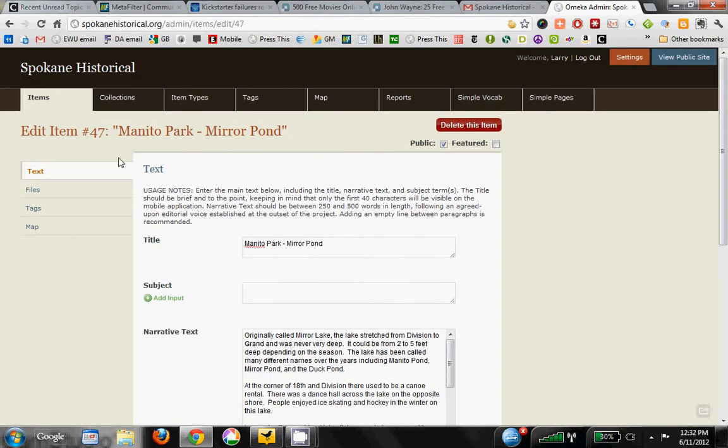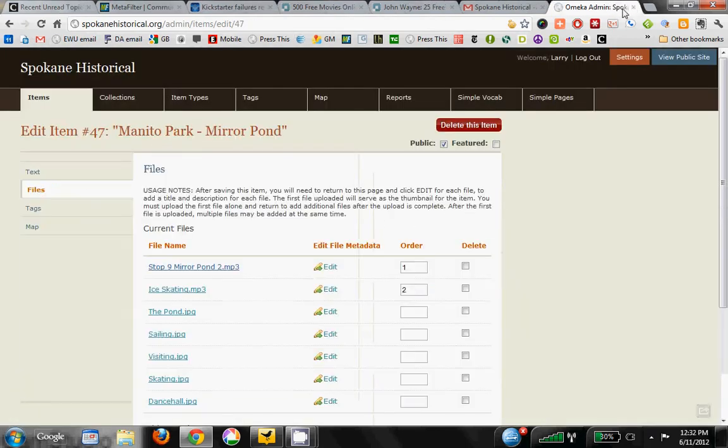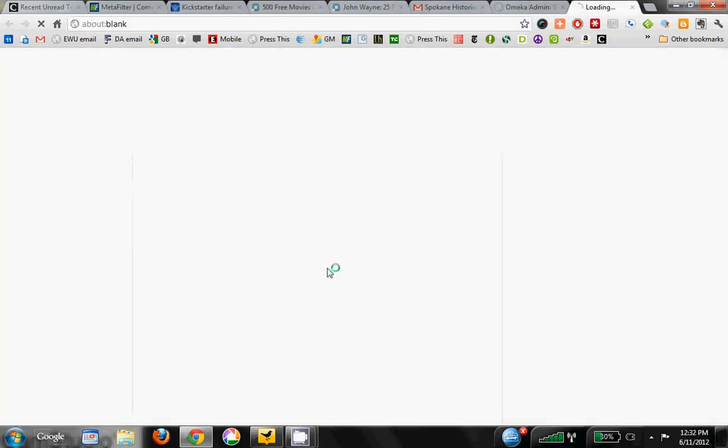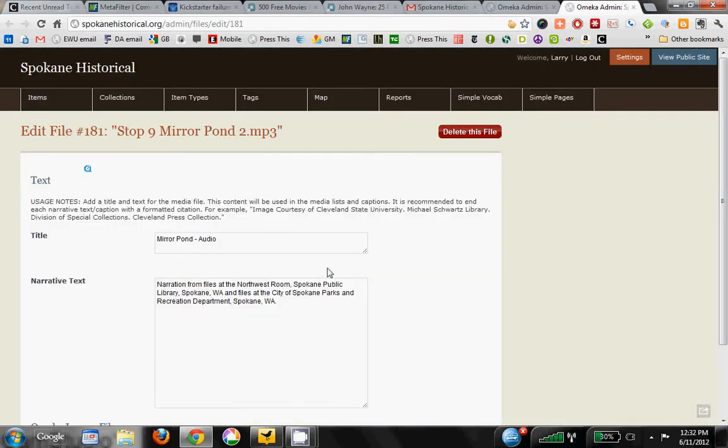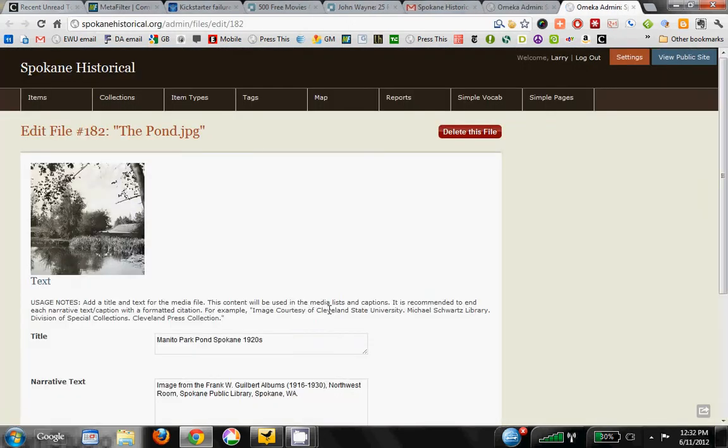If you go up here along the side, let me point something else out too. If you go to files, that's where you edit your files for your photographs. And if we click on one of those, oops, that's not what I meant to do. Let's close out of that. If we go to the edit, for the metadata, we see here's the title of the file. Oops, that's an audio. Let me go back again. Let me pick a JPEG, an image. There's a title, Manitou Park Pond, Spokane, 1920s.